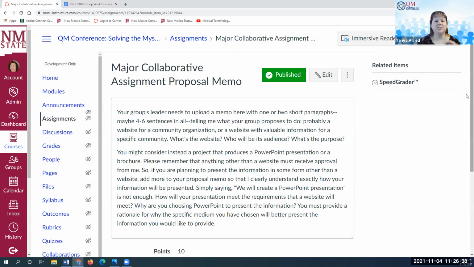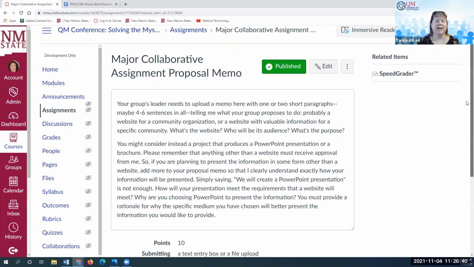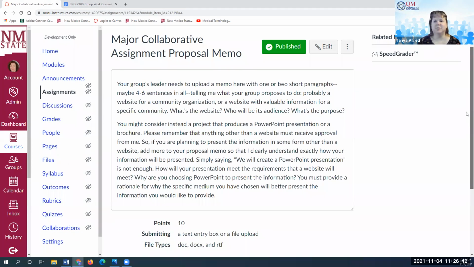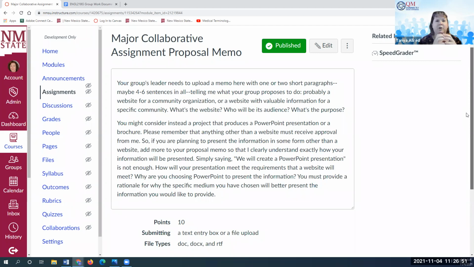The next thing they do is just a very brief proposal memo. It's only 4 to 6 sentences where they give me a general idea of what they want to do. And you'll see when Sherrell does her presentation, my preparation is the biggest part of what I have students do, because this is a 5-week project that is 35% of their grade. So I make sure that they have a very solid foundation before they get into a miserable 5 weeks. I want it to be a great 5 weeks.